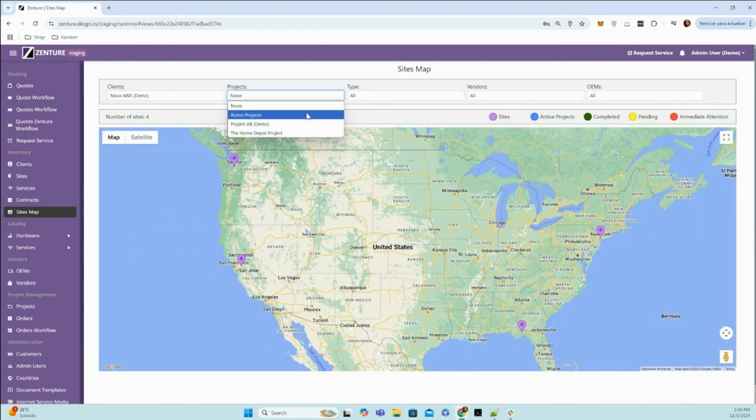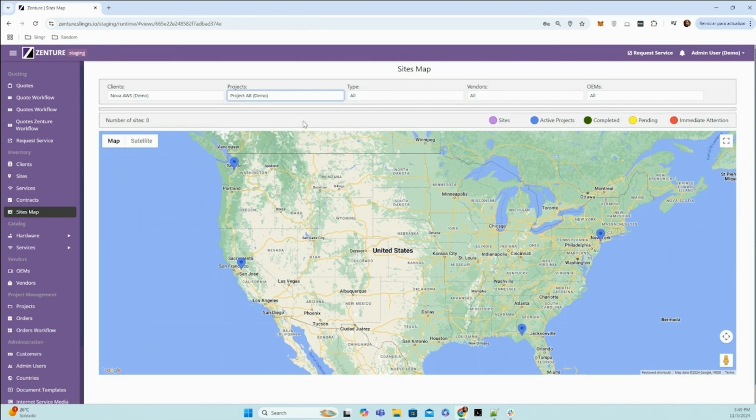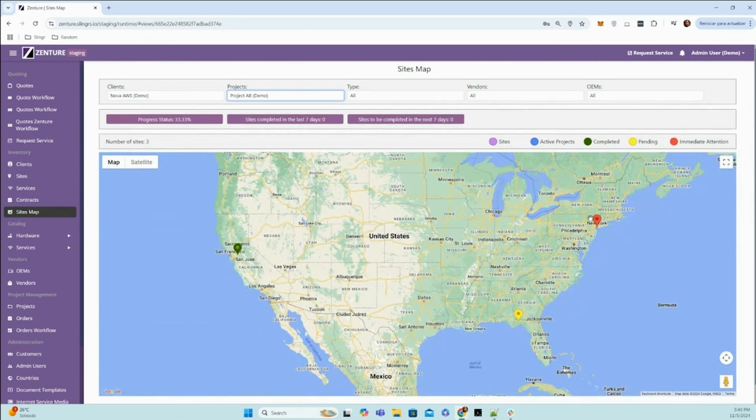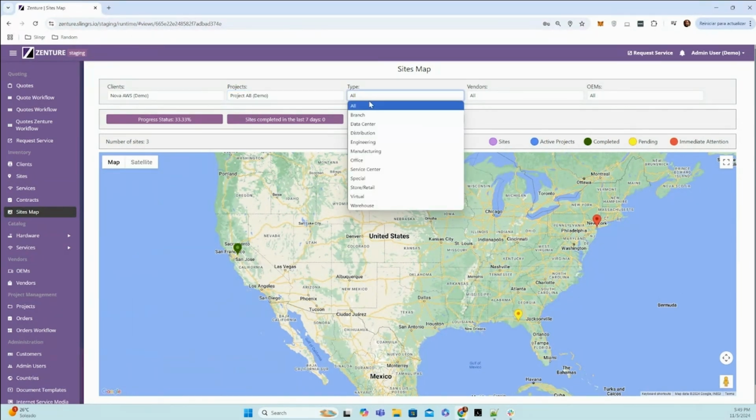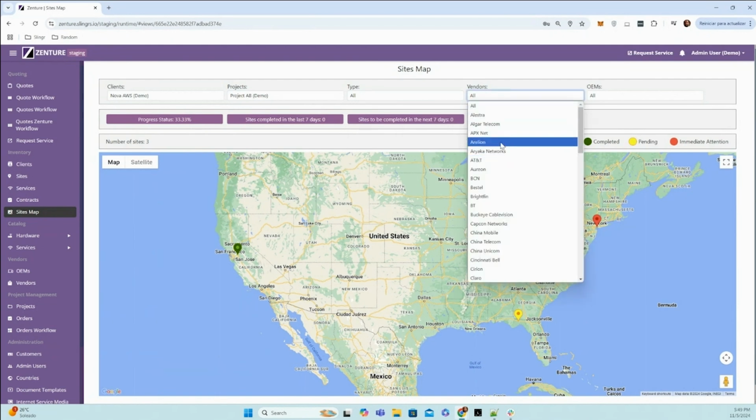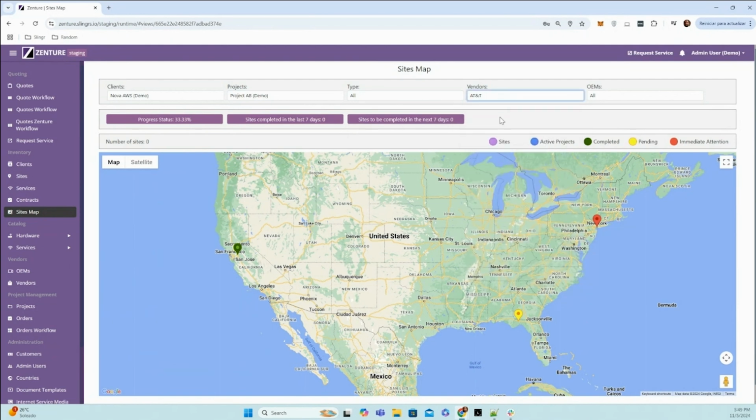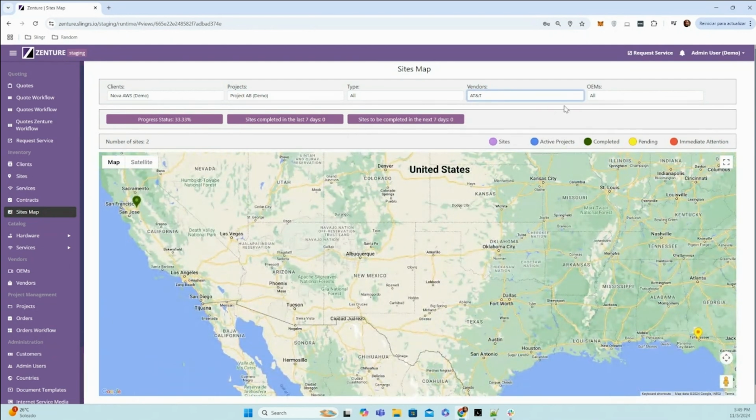Or filter by active projects. You can also see the specific status of the sites, as well as some additional information. You can also filter by type. You can also select a filter by vendor, let's say AT&T. And we'll select our OEMs.